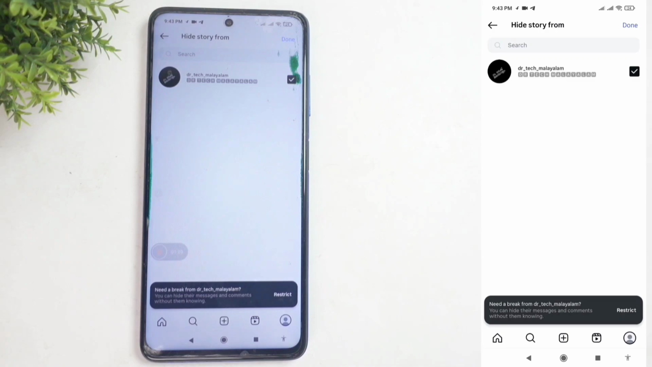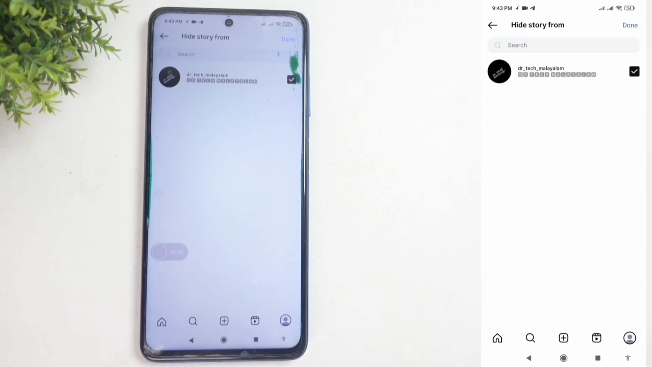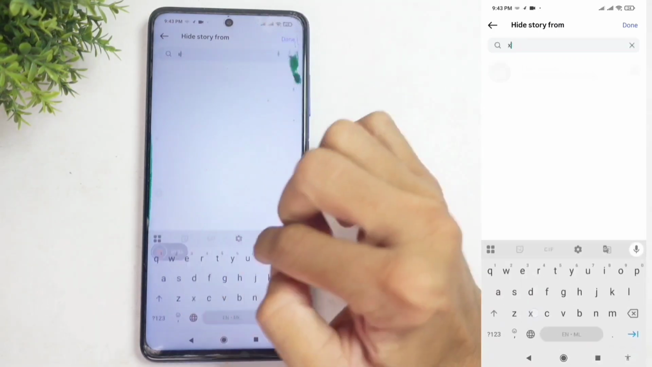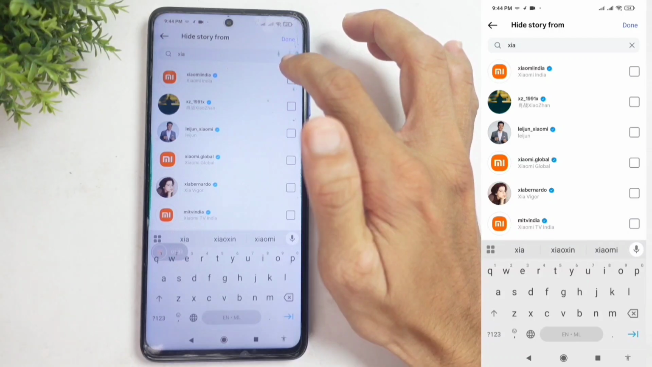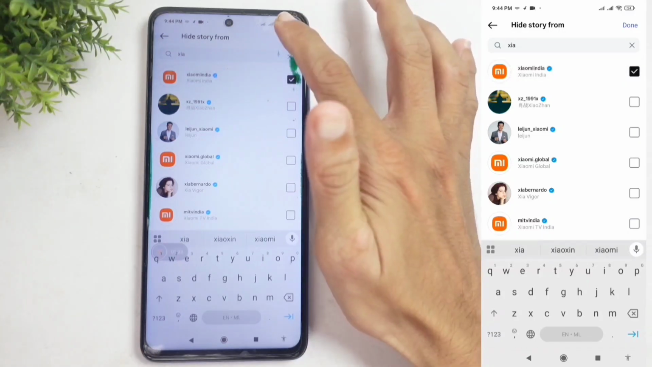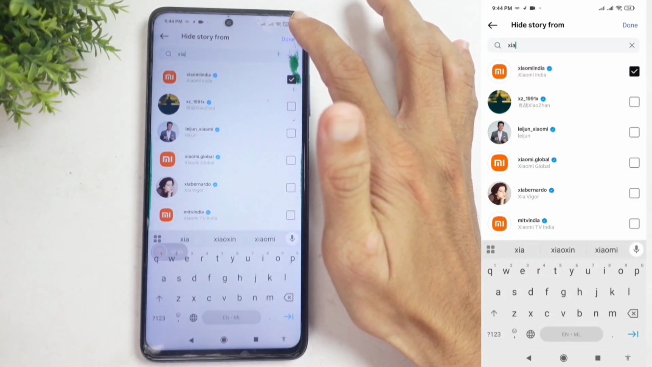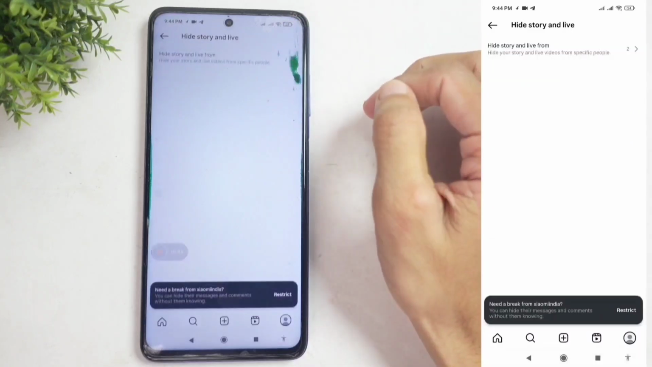If you want to hide it from someone not in your contacts, you can search for them too. For example, I'm searching for a profile, and you can select it if you want. Here, I'm picking this profile, even though this person doesn't follow me. After that, tap the Done button.